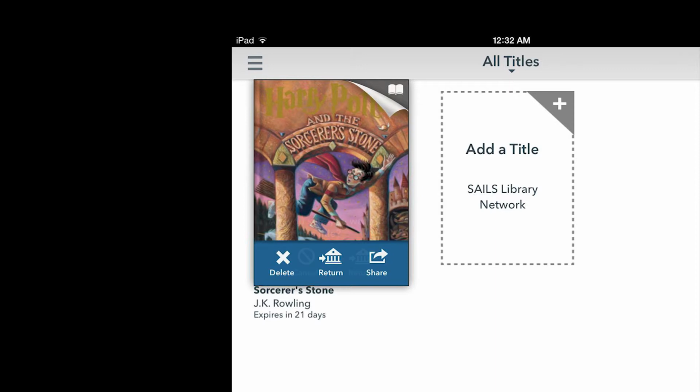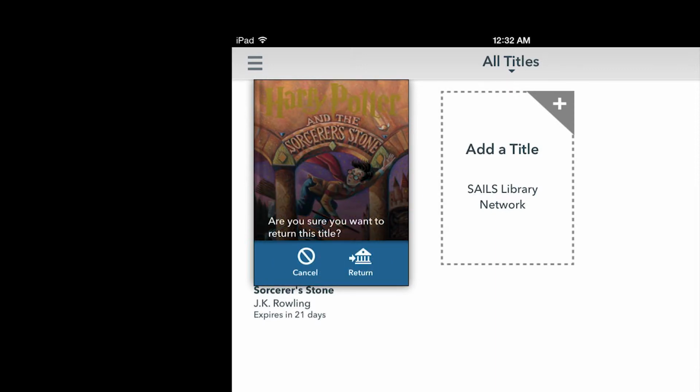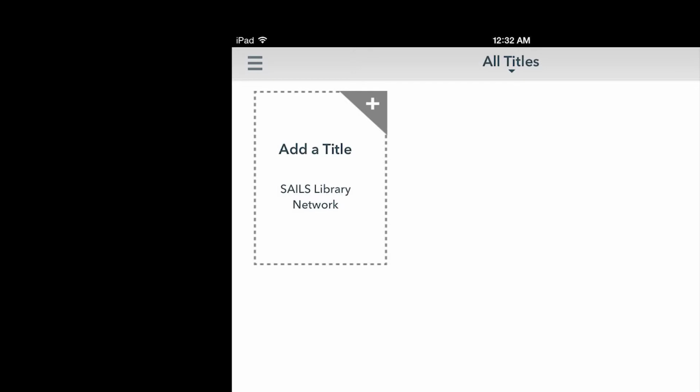So you just click to return, you click the middle option, it'll pop up with cancel or return. If you hit it by accident, you still have another chance to cancel it. And then you just hit return and it goes right back and you're all set to download more books.